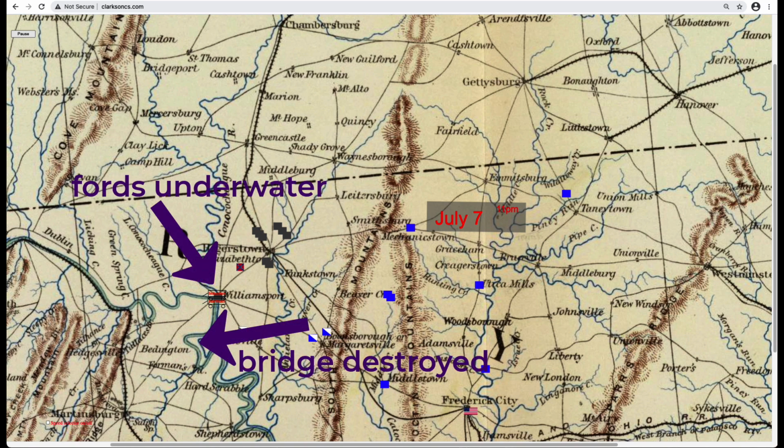The pontoon bridge was destroyed by Union cavalry on July 3, and then it started raining. The river rose, and pretty soon the fords at Williamsport were too deep to use. Lee's exit will be blocked.